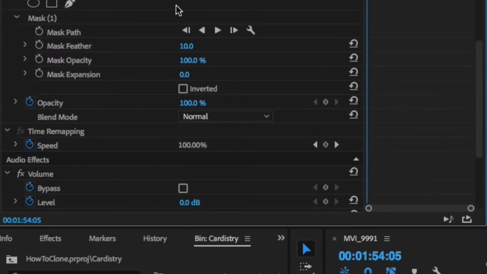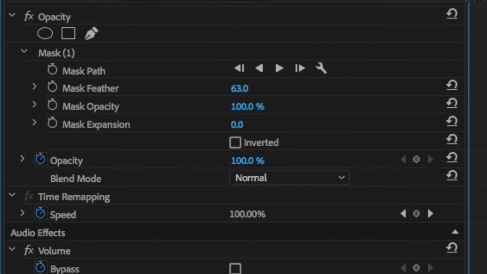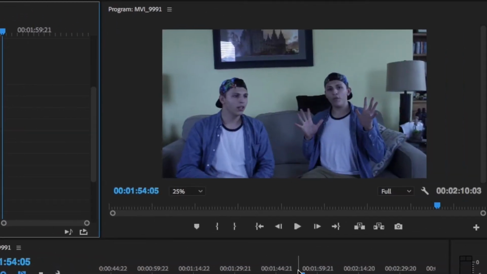Right here, you'll notice that it says something called a mask feather. You're going to go here and it says 10 points. You're just going to want to raise that to a suitable feather, maybe around 58 for me. So now if you play it back, you have this. Poof! I'm finally here. So now that we have my clone here, you'll see that the line, if I go through, is gone. Yeah, that's pretty much how that's going to work.